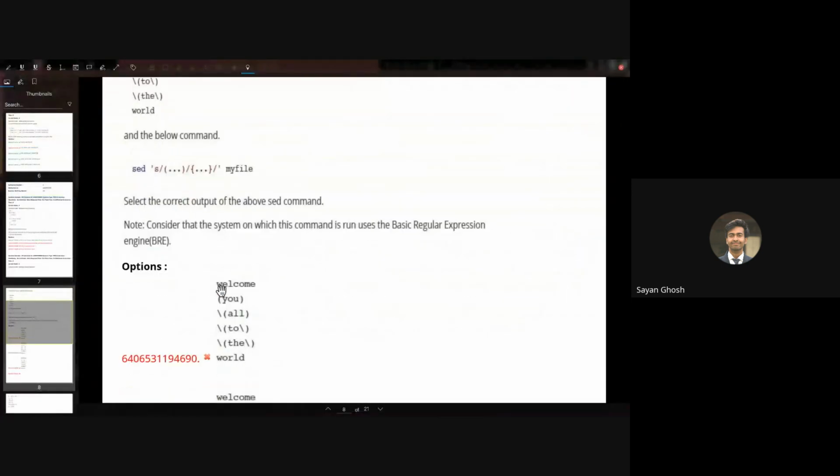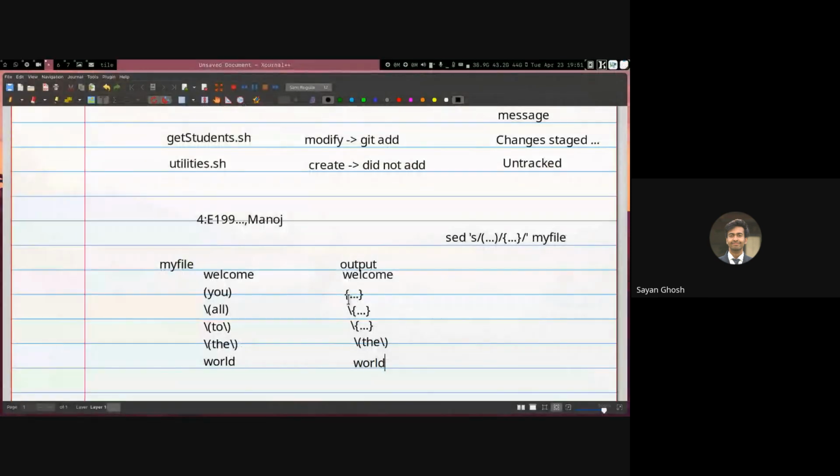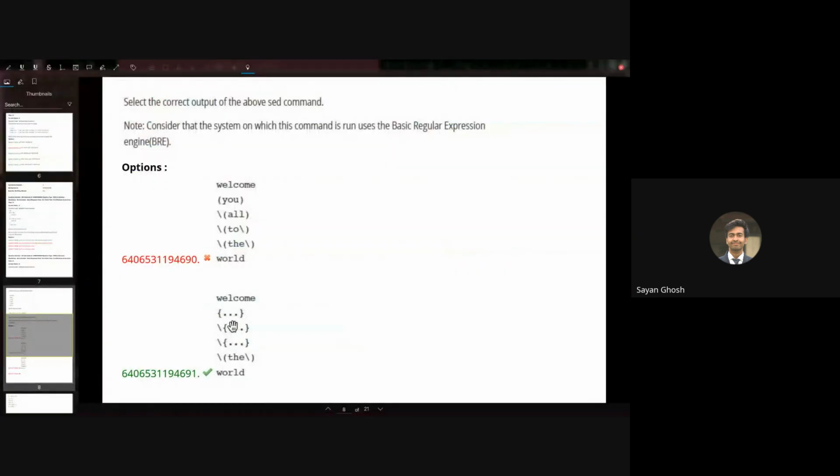So then you can see the options. First one says nothing is changed at all, which is not correct. Second one says whatever we said right now. So welcome will remain as it is, world will remain as it is, and also the last line will remain as it is. And the middle 3 ones will be replaced just like this. So first one is this, and the other 2 have a backslash before it.